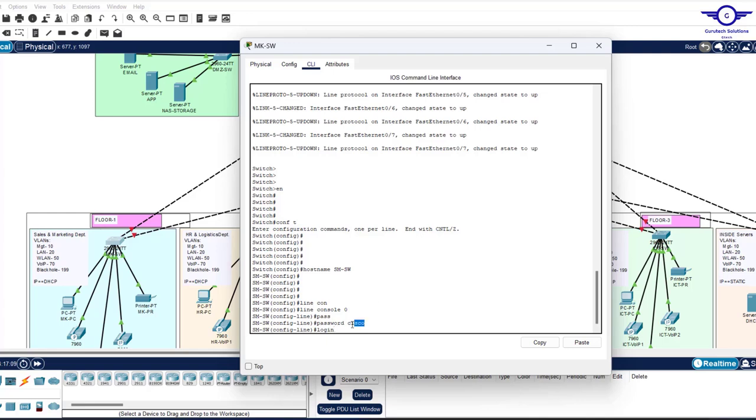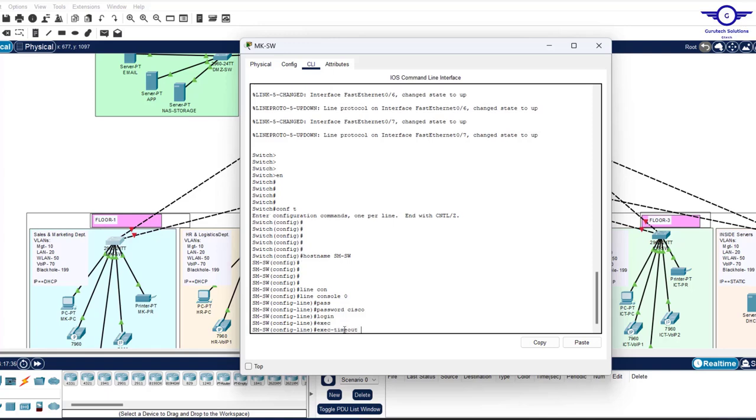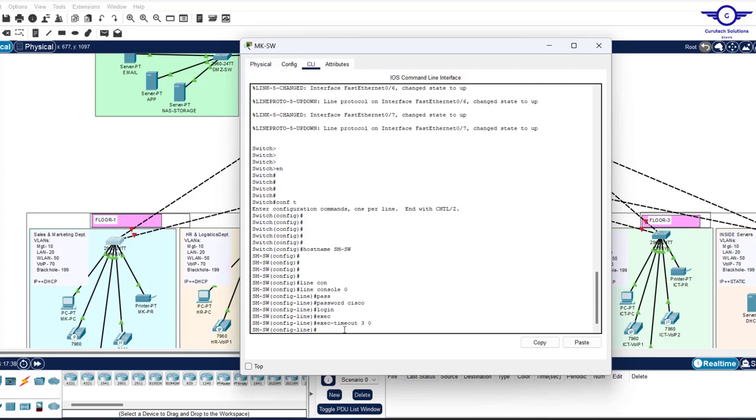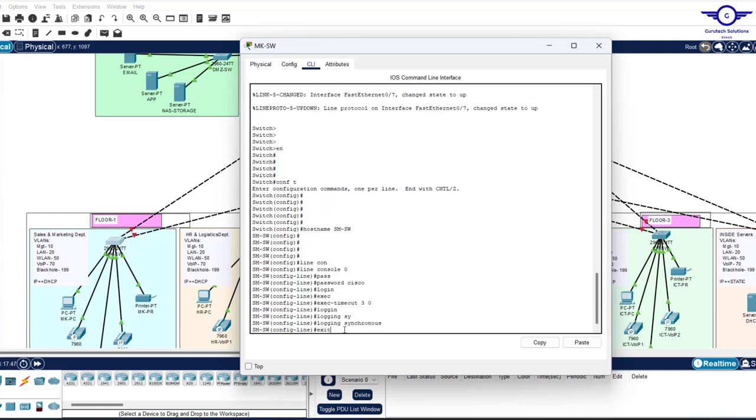Whenever someone enters this parameter on line console as the password, then they should be authenticated and logged in. Another important thing I want to include is exec timeout. After some time of inactivity, the user should be logged out automatically. So exec timeout to be 3 minutes 0 seconds. Then logging synchronous to prevent unnecessary logs from disrupting our configuration. Logging synchronous, hit enter, and exit the line console.